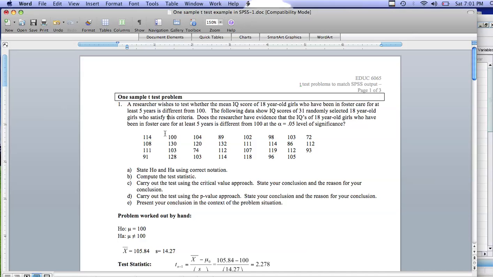Does the researcher have evidence that the IQs of the 18-year-old girls who have been in foster care for at least 5 years is different from 100 at the 0.05 level of significance? In order to carry out this significance test, we do need to state the null and alternative hypothesis. In this case, we are investigating whether the mean IQ score of this population of girls is different from 100.